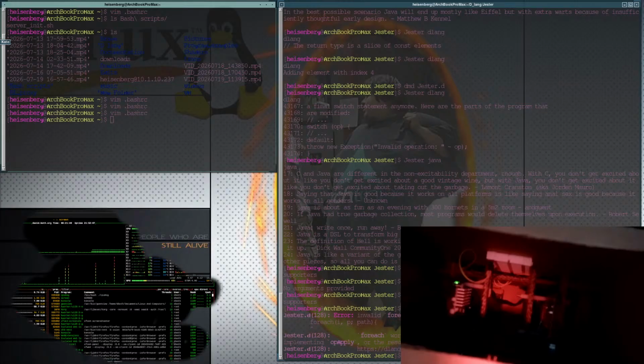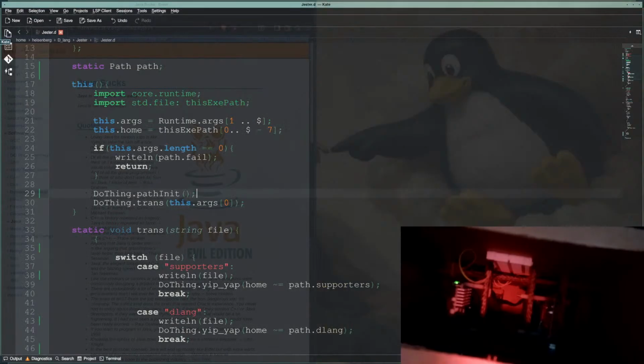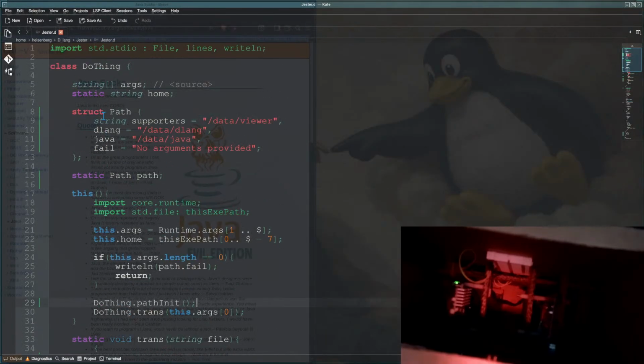Oh. Yeah. Wait, why am I not just doing a string array? Why am I using a... Why do I need a struct though? Why not just use a string array? Path ain't a string array.